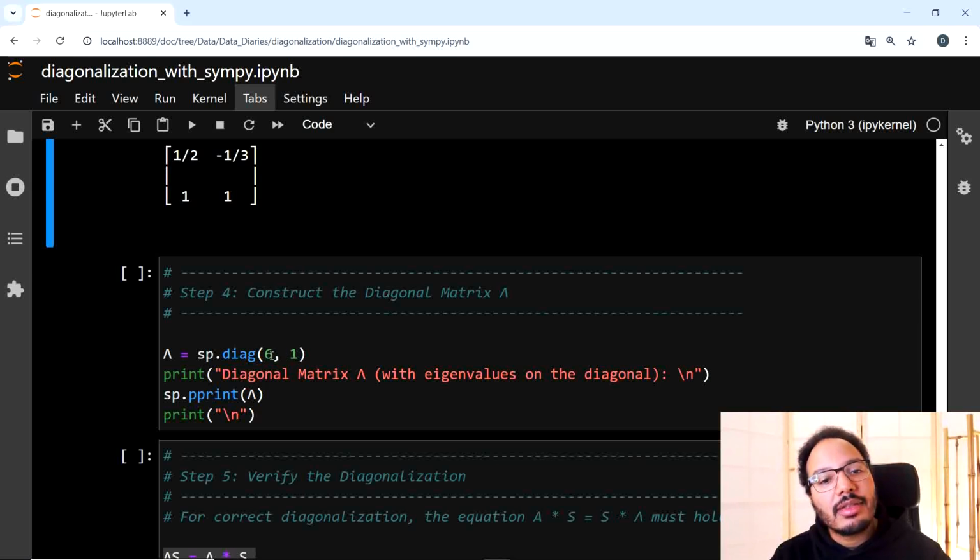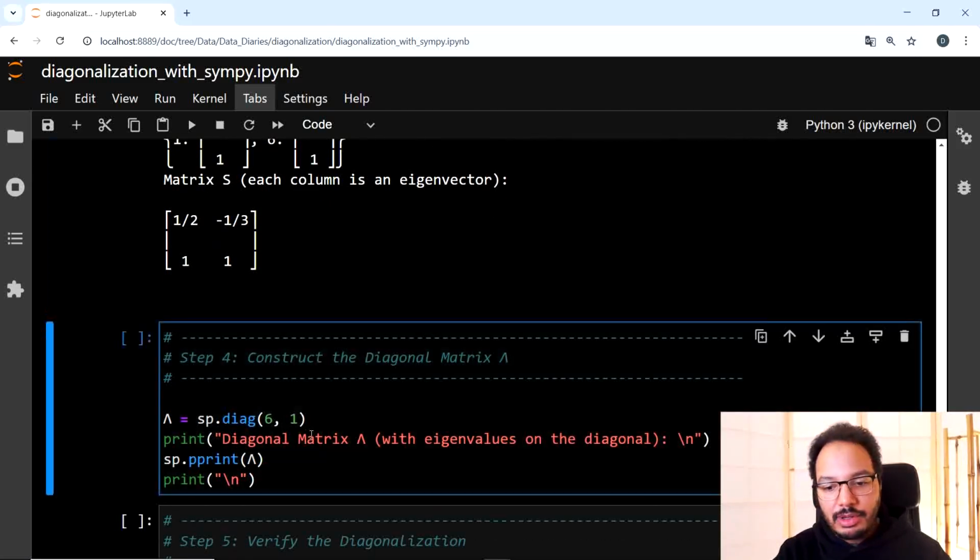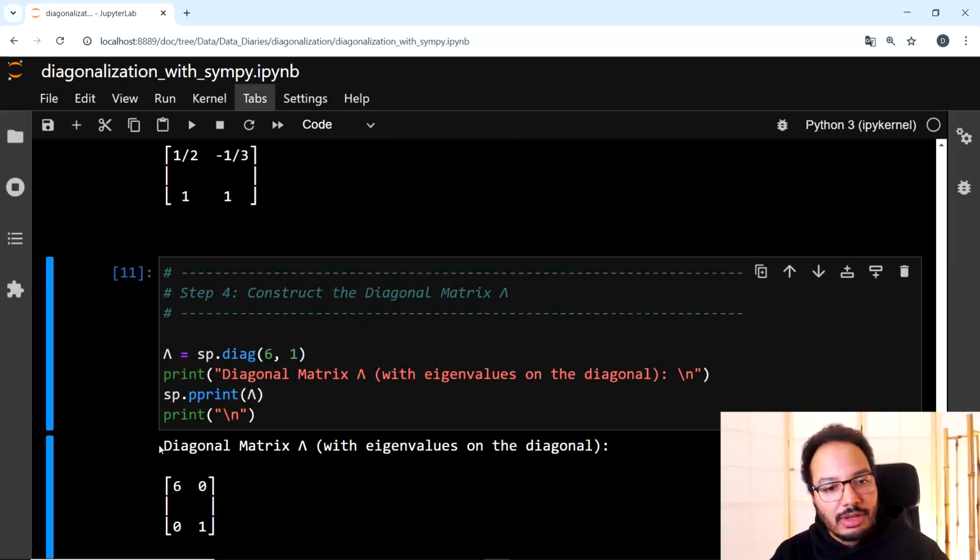So this is just to compare later and show proof that it's actually correct. So I'm just taking the eigenvalues that we extracted before. So these ones here, 1 and 6. And since we decided to go for this order to have 6 first, I'm putting in 6 first and then 1 second and print this one. See, diagonal matrix lambda with the eigenvalues. So we have 6 and 1 over here.